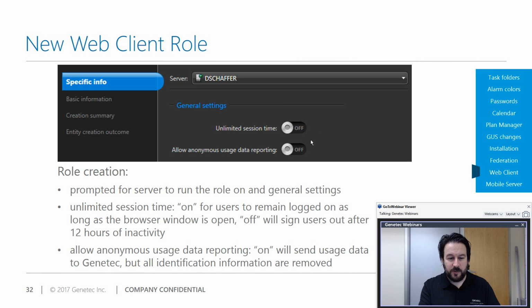Anonymous usage data reporting here. If you turn that on, it's going to send usage data to Genetec, to us. But basically, it's going to have all identifying factors completely removed. So basically, that's just to help us make this role better and make it a better service for you. And it's not being used to get any kind of data from your system itself. So that's something you can turn on if you want to help improve the actual role itself.